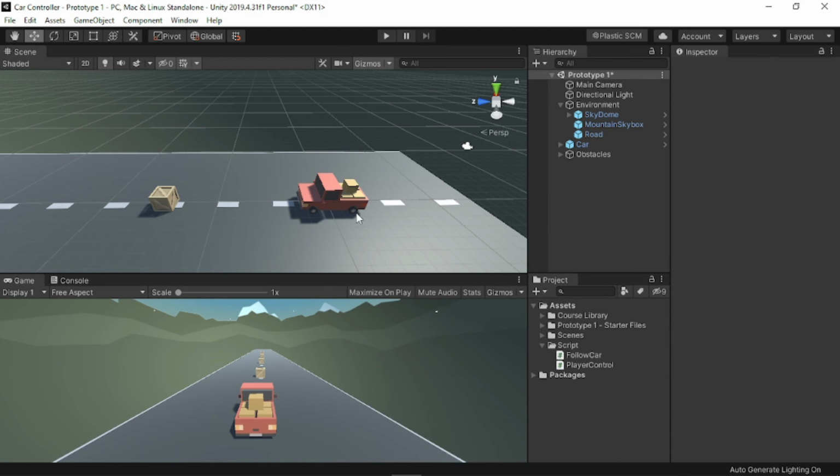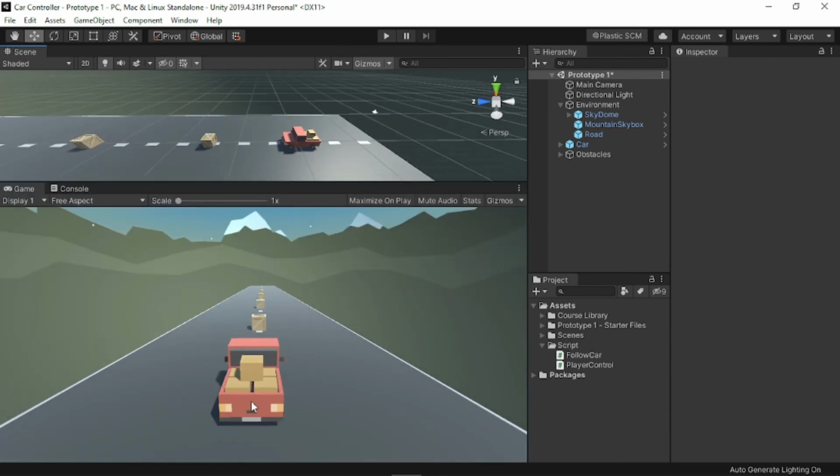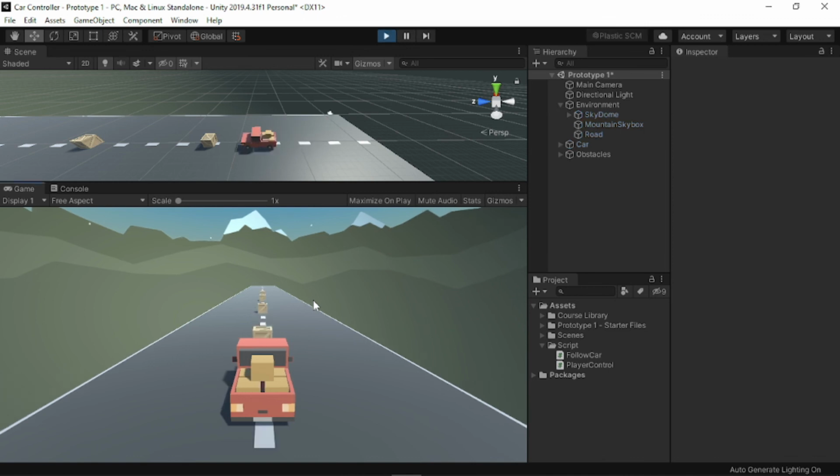Guys, you cannot see my game playing smoothly because I am recording this video. Unity is heavy software, so my game moves slowly when I record it. When you do it in your project, it will work smoothly.